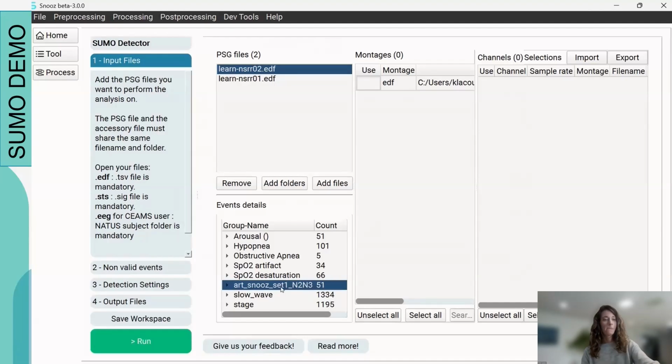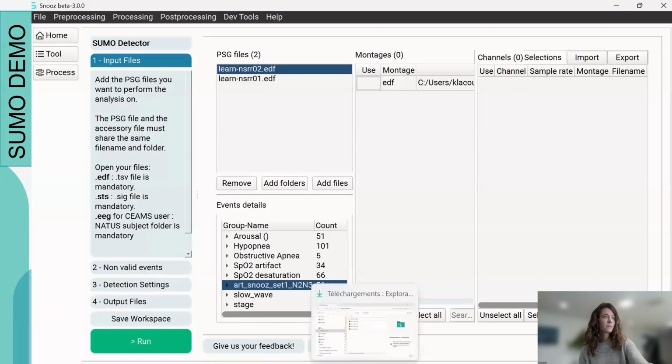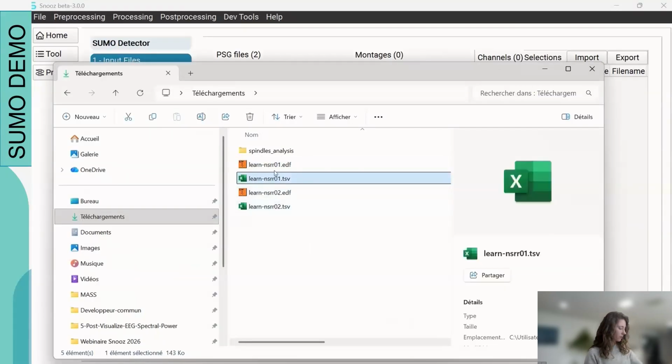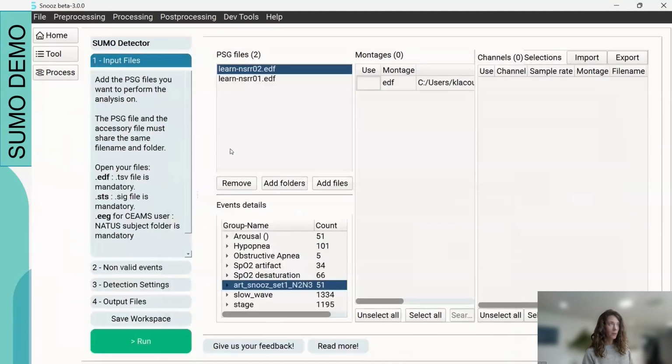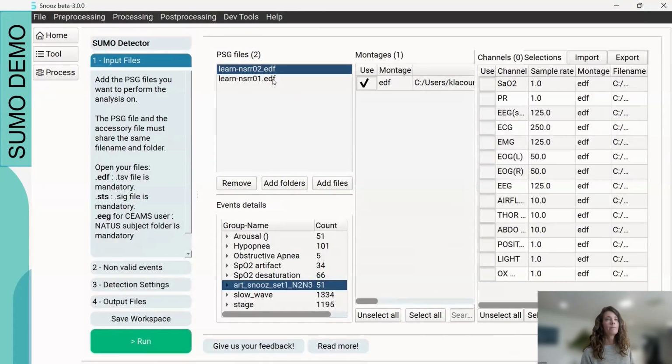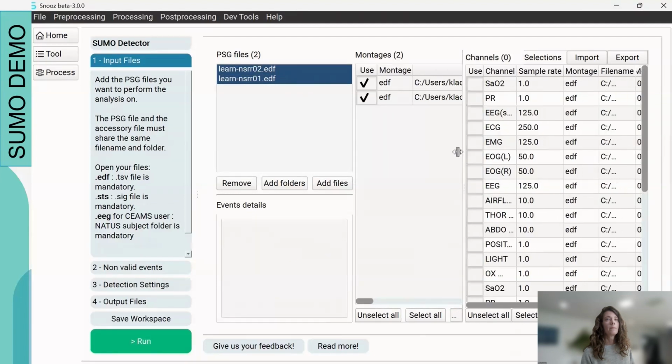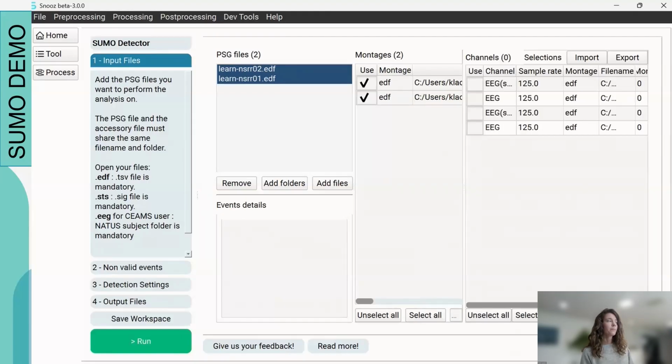Snooz automatically detects the annotation file, so it must have the same name and be located in the same folder as the EDF file. So we have the EDF and the TSV in the same folder. Then we select the montage. If you click on all the files, you'll be able to select all the montages at the same time. And we select the channel. We can filter them out with the box.